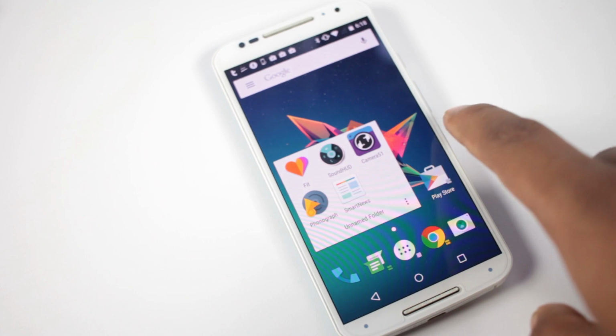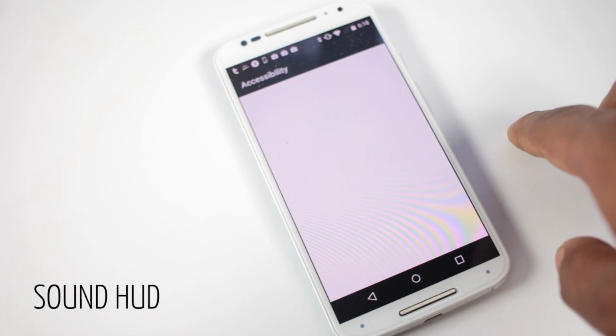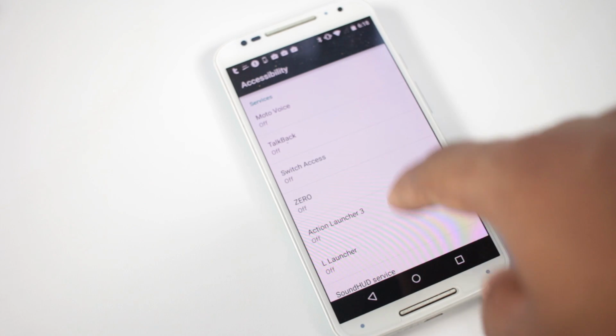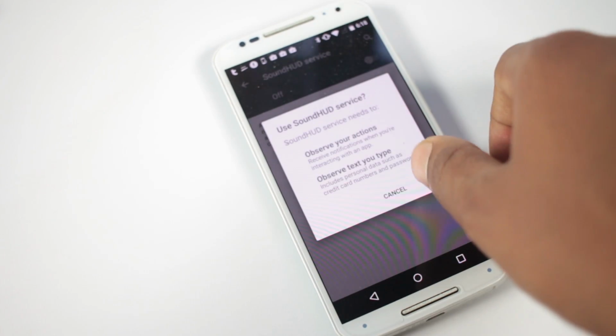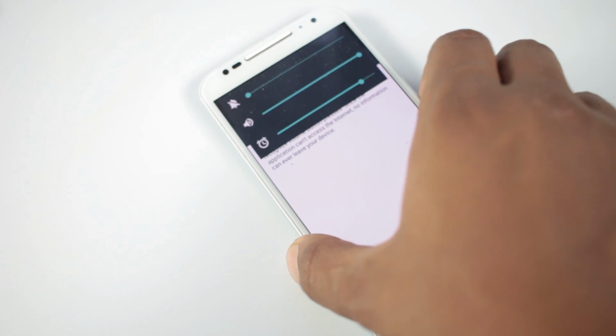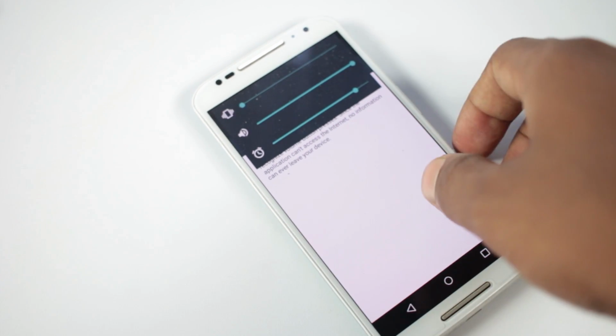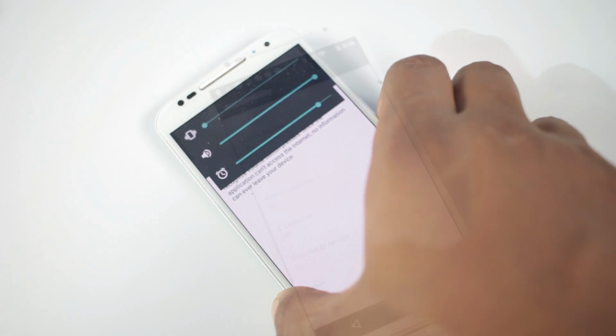The next app on the list is SoundHerd. It's a volume panel replacement app which does not require root. Now this one will be most useful in some Lollipop devices where silent mode is not available, and with this one you'll have the silent mode. So this one is a lot better than the stock volume panel.